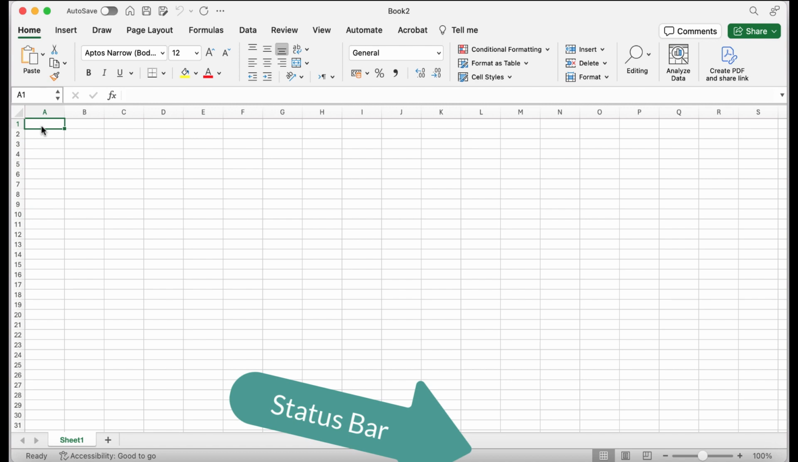Status bar. The status bar is located at the bottom of the Excel window. It displays information about the current status of Excel, such as cell mode, sum, average, and more. You can customize the status bar to show additional information based on your preferences.